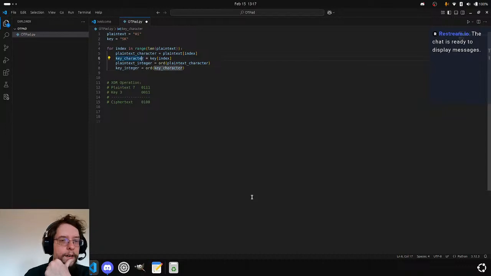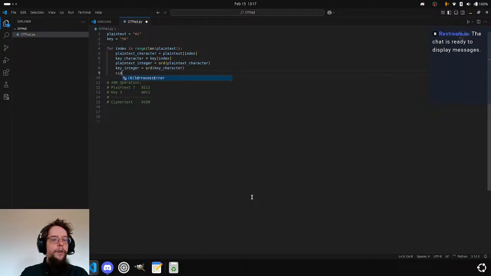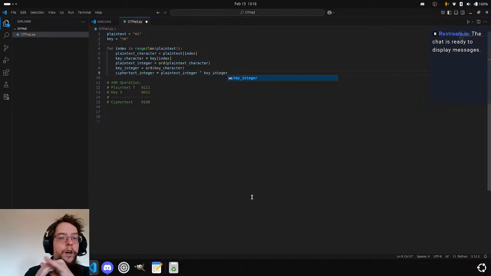Now the numbers for these plain text and key characters are going to be a lot larger. Even if it's ASCII, I think they're going to be at least 33 in decimal. So that's just so you know. I chose a simple example for this. All right, here we go. In most languages, to do the XOR, what you want to do is: ciphertext integer equals plain text integer, with this hat, key integer. There we go. And that should encrypt one of our characters.